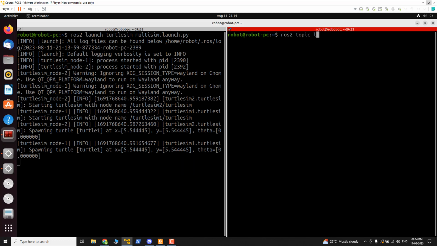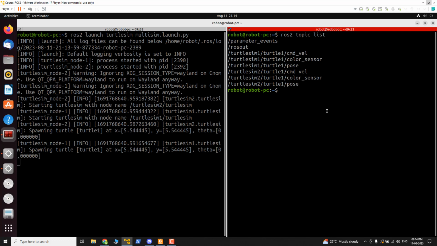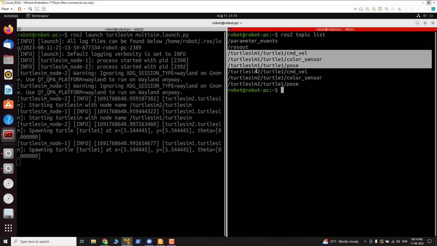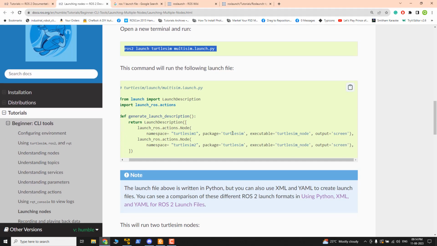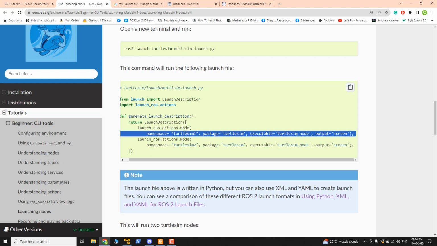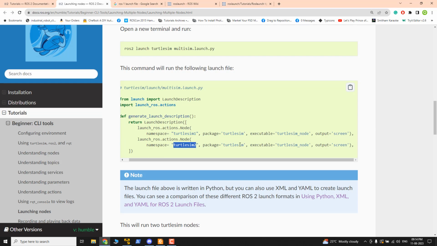I'm just minimizing it, and let me check the topics. ros2 topic list. You can see these two turtle nodes are differentiated using a namespace. This can be done in ROS 1 as well, or you can give a different node name. So here you can see we are starting the executable called turtlesim_node from a package called turtlesim, and we are giving a namespace called turtlesim1 for the first node and turtlesim2 for the second node.